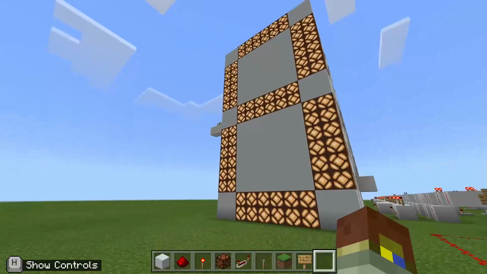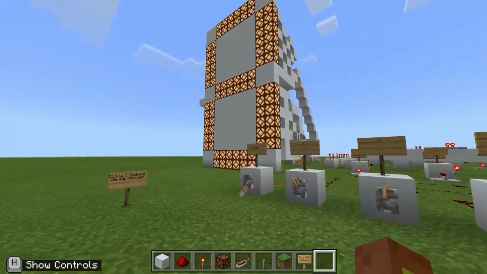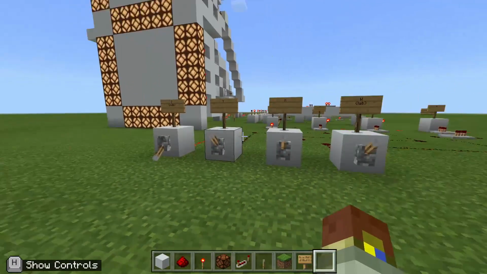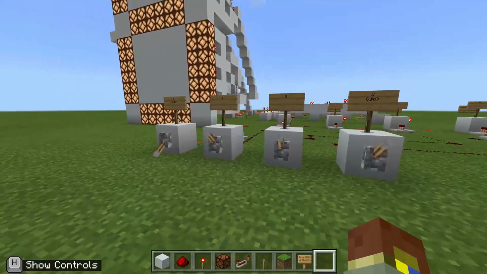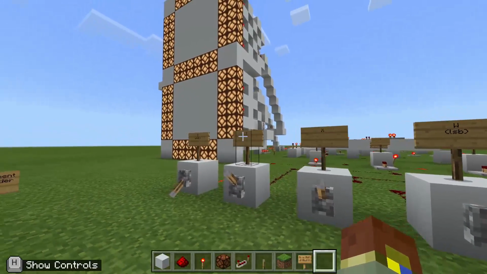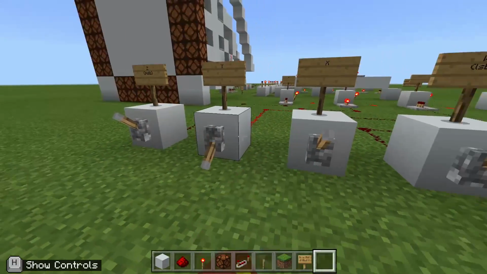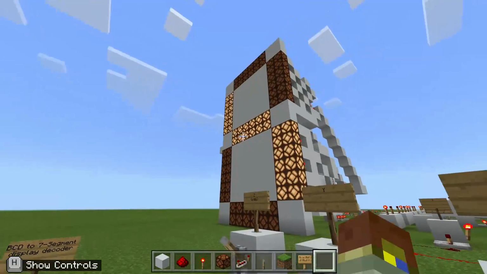As you can tell from the name, a BCD to 7 segment decoder takes in binary coded decimals as an input and generates an appropriate output for the 7 segment display to show the digital input.